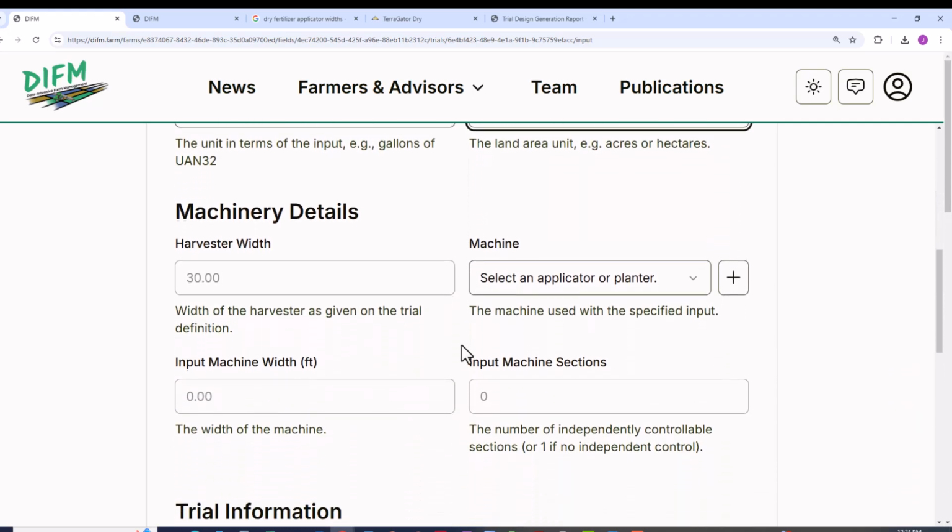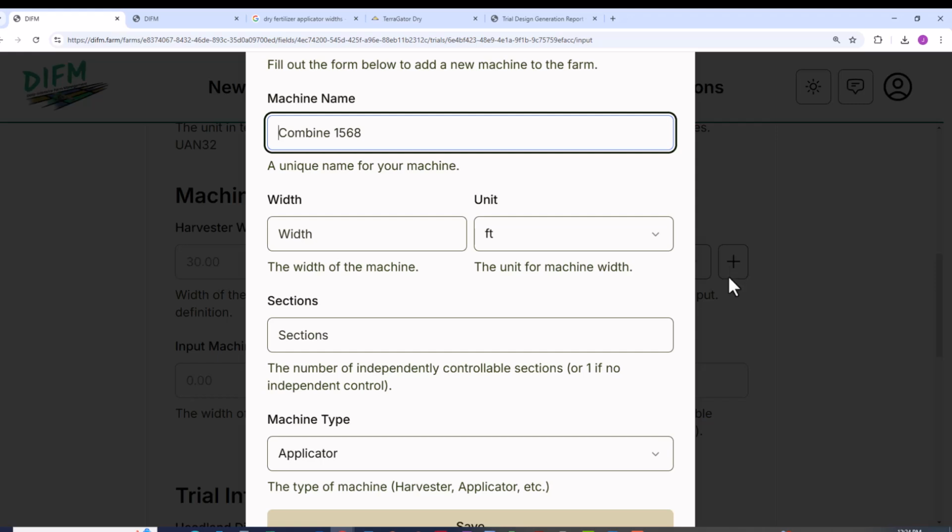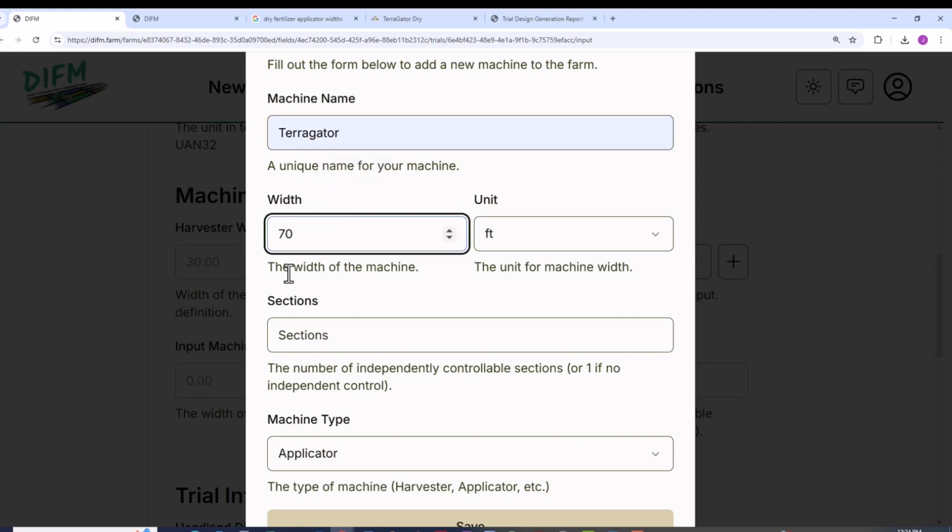So the machinery details, harvester, we already input, was 30. This is the applicator, so we've got to click on the plus because we haven't input it yet. Once it's input, that's fine. We're going to say the Targator. Here is that. It's a 70-foot width.